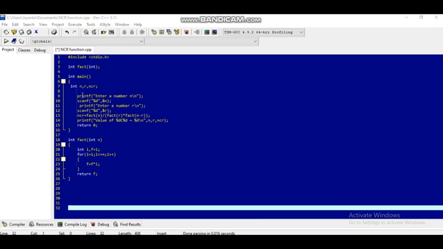Now in the main function, the integer variables int n, r and ncr are taken. Printf enter a number n and scanf, the value of n will be taken from the user. Now through the printf function, enter a number r, which is also taken from the user, that is scanf of r. Now the logic, that is ncr equal to fact n.